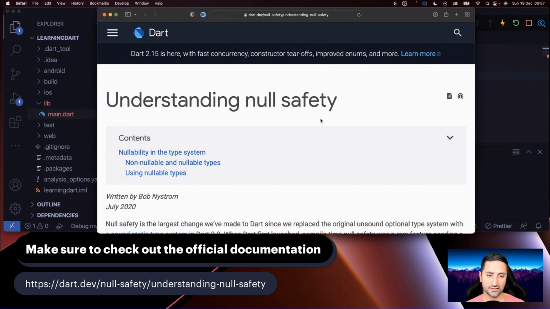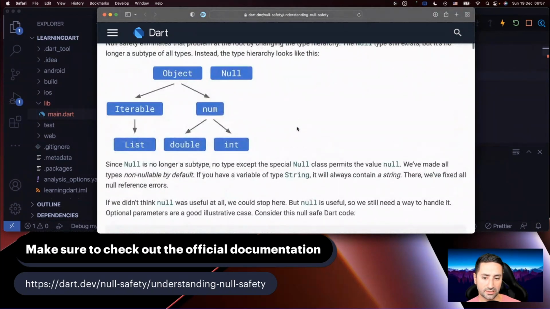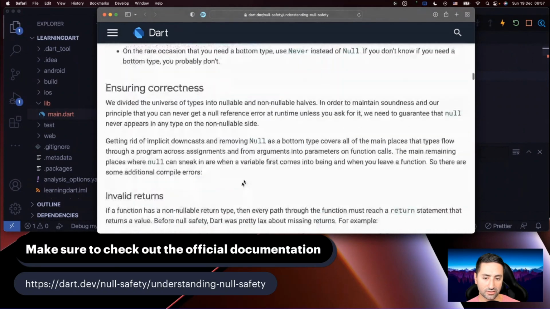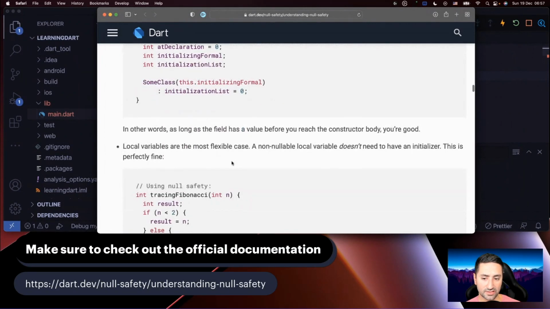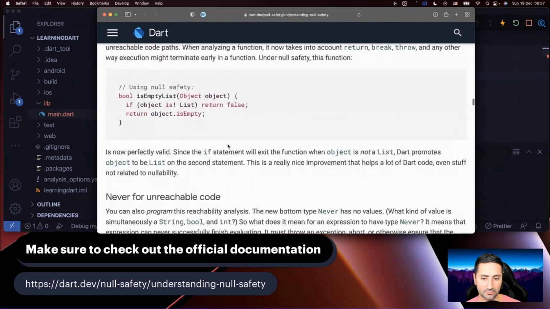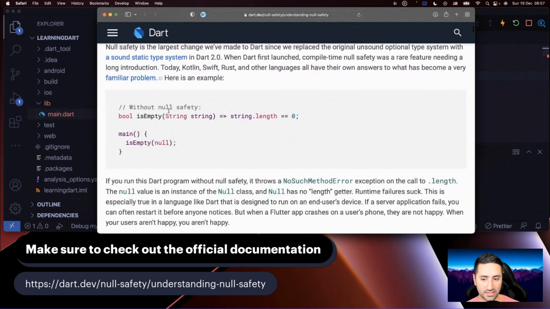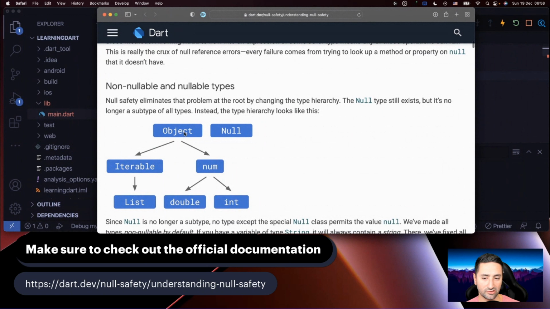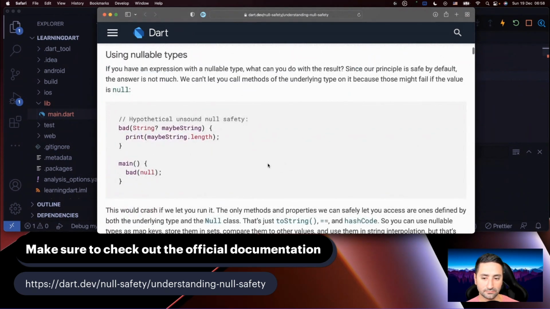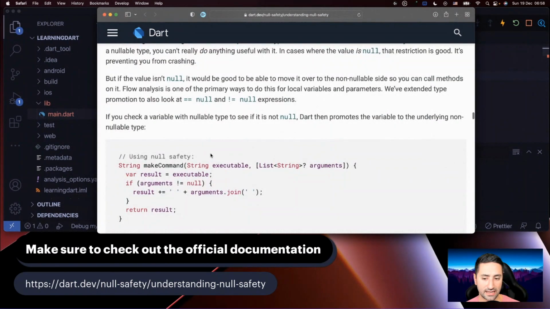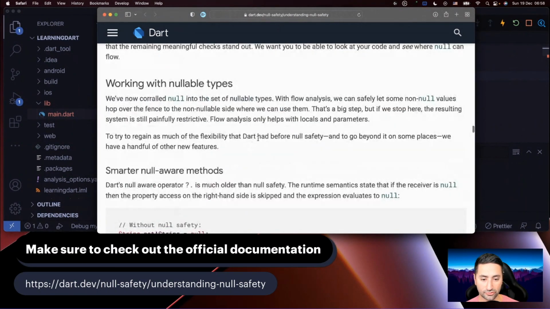You can see here it says understanding null safety, and this is great documentation about how null safety in Dart works. As you can see, a lot of examples. I mean, it talks about from the absolute beginning what it actually means, and you can see here null is at the level of object, so null in itself is not like an object. So you have lists and doubles and integers here, but null sits on top for itself. It's kind of like the absence of a value. So there's lots of examples in this link, and I highly encourage you to have a look at it.